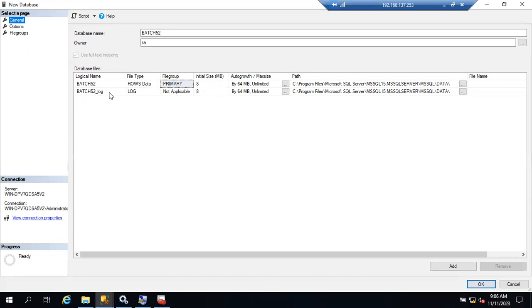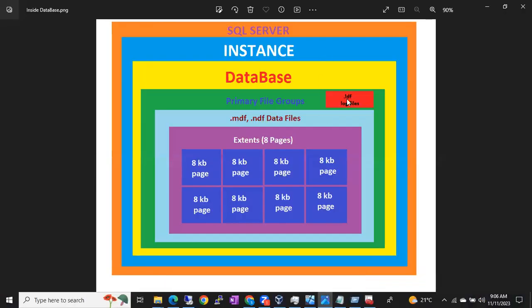But I told you, for the log file, which file group does it belong to, guys? Primary file group. Are you sure? Yes. Actually, as per this diagram you are telling, but I told you during the discussion, for the log file, there is no file group concept. File groups are separate, the log file is separate. There is no file group concept for log files.